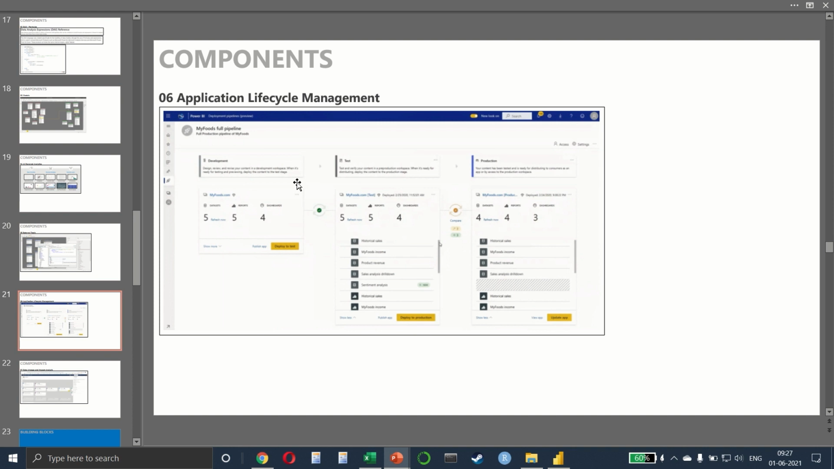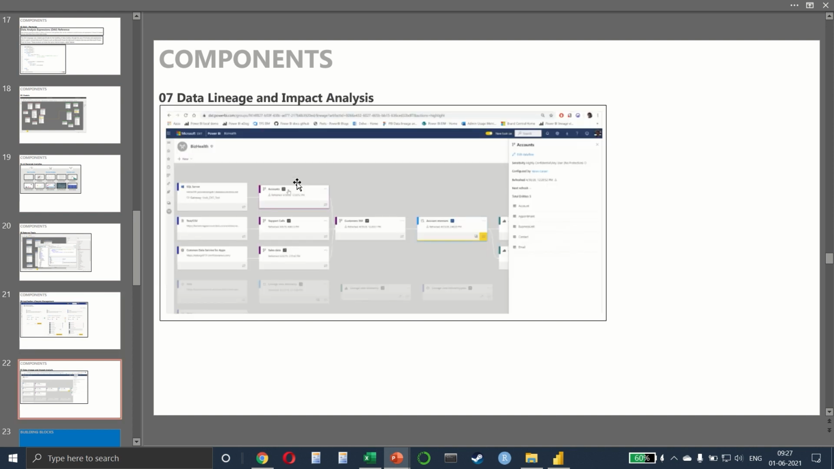It also offers an excellent application lifecycle management. So when you're working with dozens of reports and dashboards and you're sharing it with different people, giving them different levels of access, that is where the application lifecycle management and the lineage will come into play. So we have the data lineage, like I said, and the impact analysis.